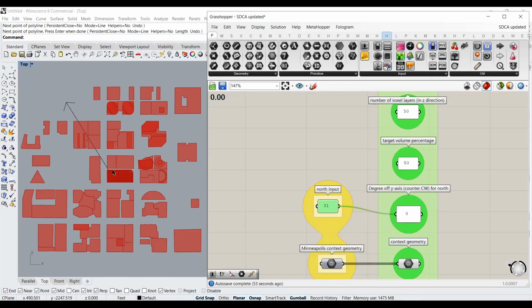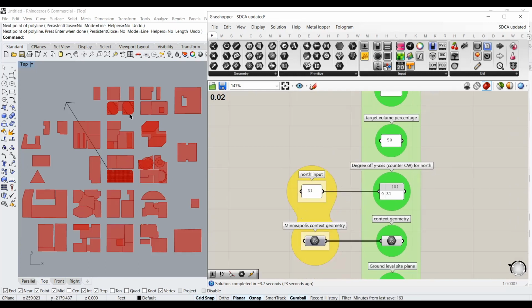And now it tells Ladybug which direction is north, which is obviously important because that determines which way the sun is coming from. But if it was 31 degrees in the right direction, then you would have to do 360 minus 31, which would be like 329 degrees. Yeah, it just goes counterclockwise. I'm not really sure why it's like that, but just keep that in mind.